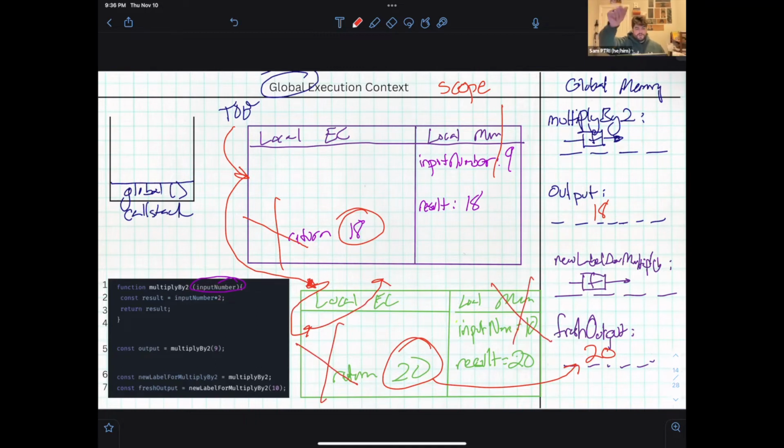100% correct. Expertly done, Shirley. Yes, some little adjustments. Garbage collection is what it's called, when the local execution context is ready to go. And you mentioned that the result of 20 will be popped out into the global execution context.